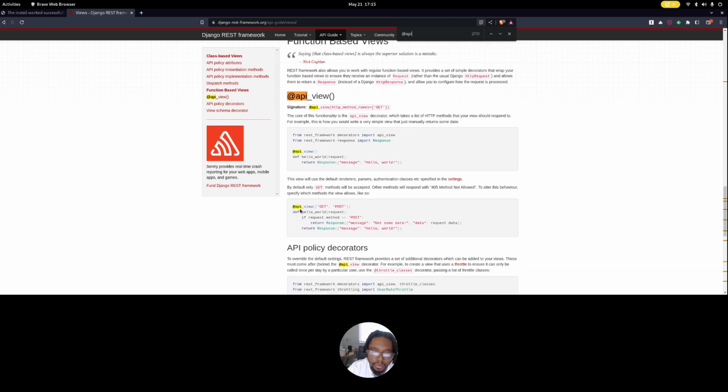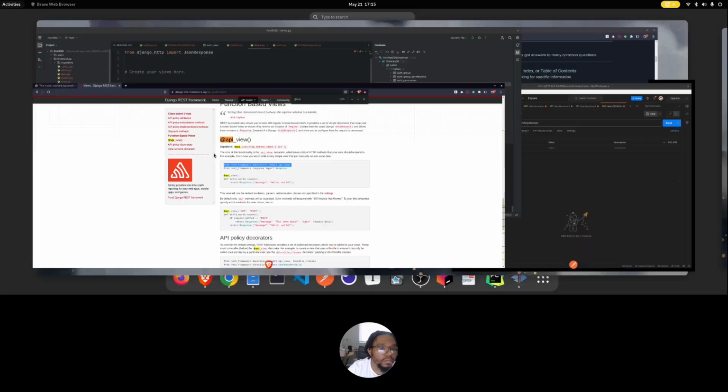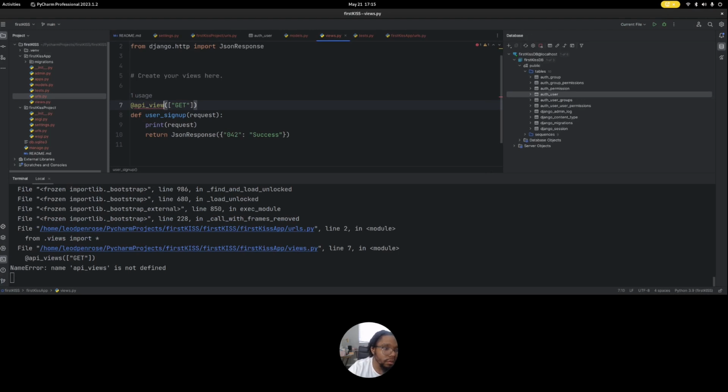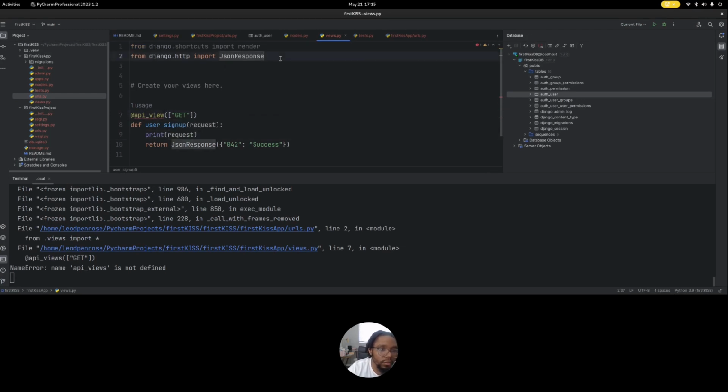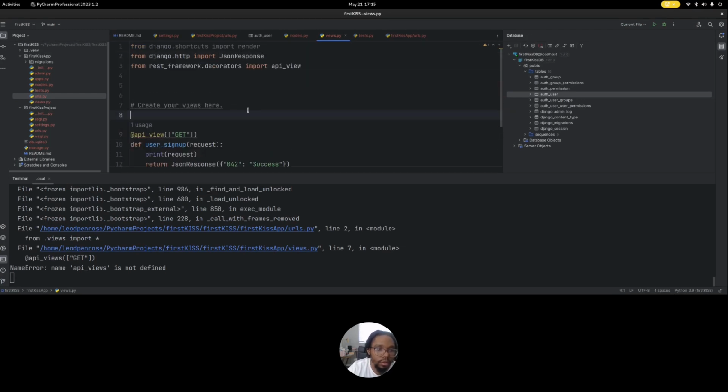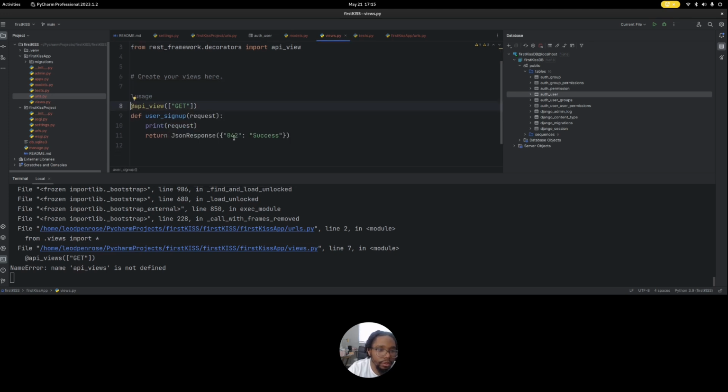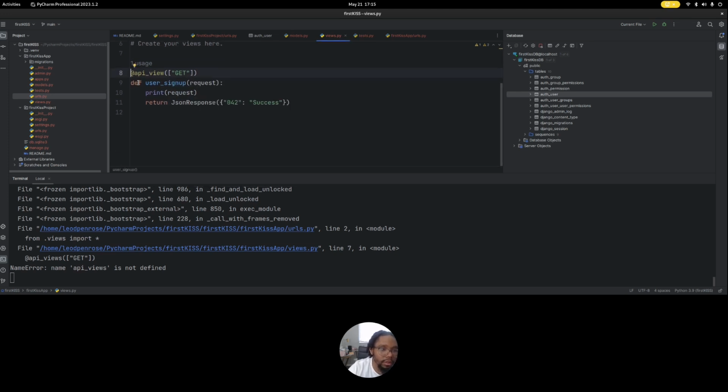API view. So it's at API view. And what are we importing? Decorators. So API view, only that one. And we need to do just import there. Perfect. So once we get a GET request, it's going to go to there, request that, print that.